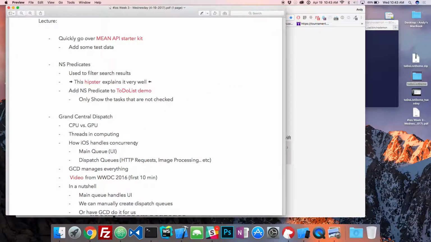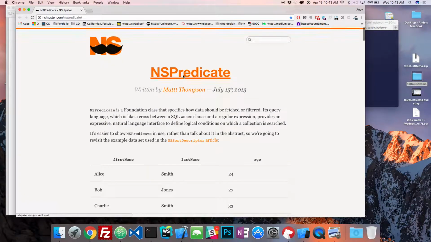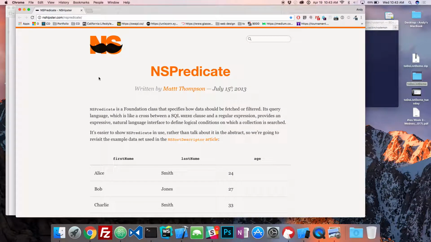All right. So that is NSPredicates. You can learn more about it by reading the NSHipster articles. Also, there's a ton of stuff on Stack Overflow that shows you how to do this with Swift 3.